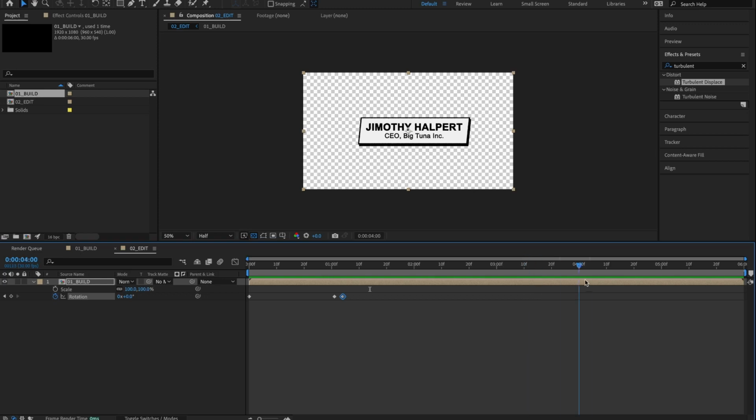And while we're at it, let's go ahead with our rotation and animate this out. So at 5 seconds and 1 frame, I'm going to change that from 0 to 2 degrees. And then at 5 seconds, 29 frames, and basically the end here, we're going to change it from +2 to -2, just to kind of give it some movement as it animates out.